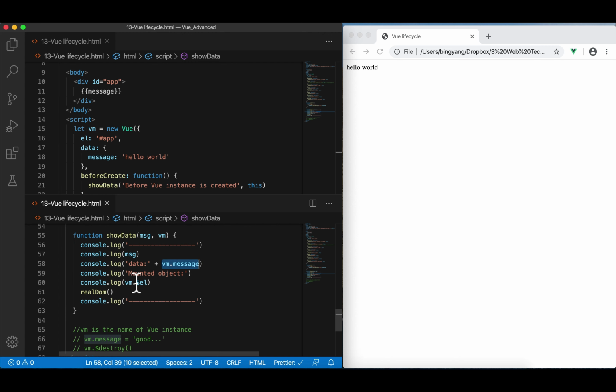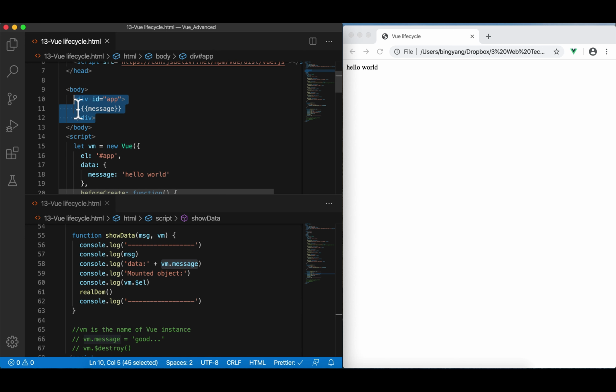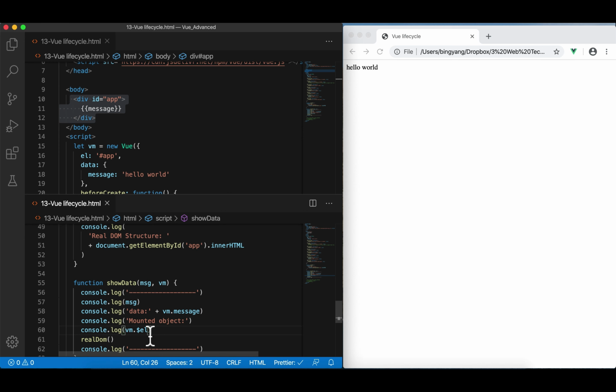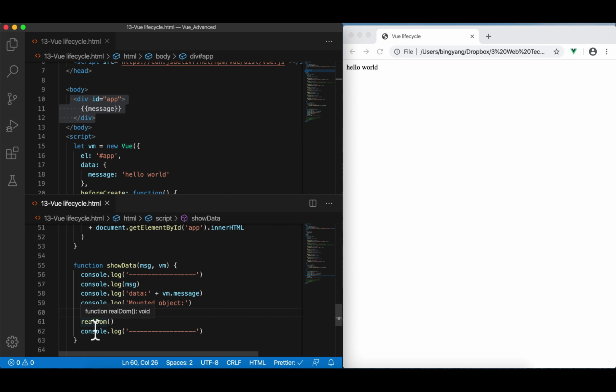Also, we're going to print the mounted object. Now remember, the second step is the Vue instance will search for an option called el. In this case, el points to app, or this one. We're going to mount this Vue instance to this HTML element. By printing vm.$el, we can print this entire div. Inside show data, I also called print real DOM.